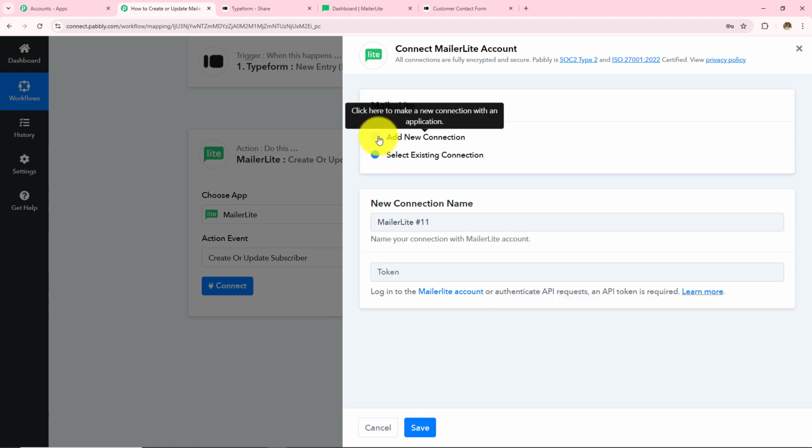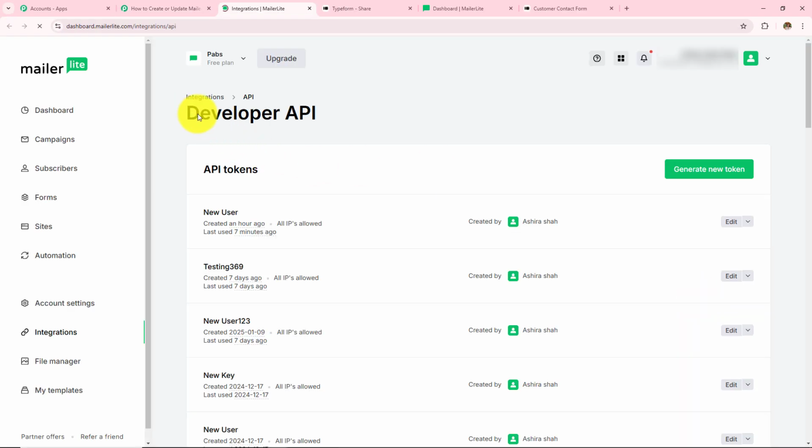If you don't have one, click on this add new connection, and then to make this connection, we have to enter the token. So to get this token, I am going to click on this hyperlink. And under this developer API, I can see an option of generate new token.